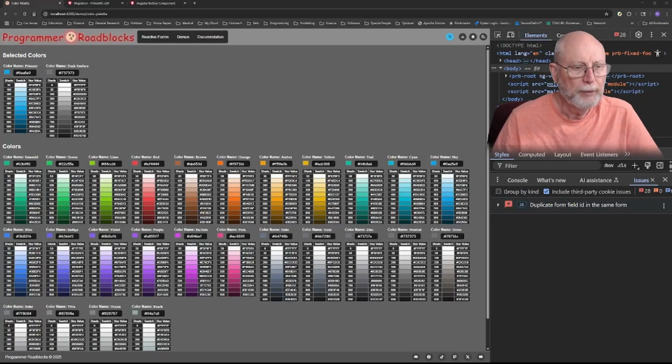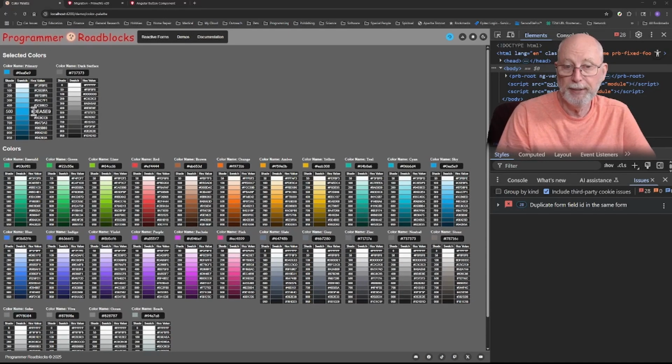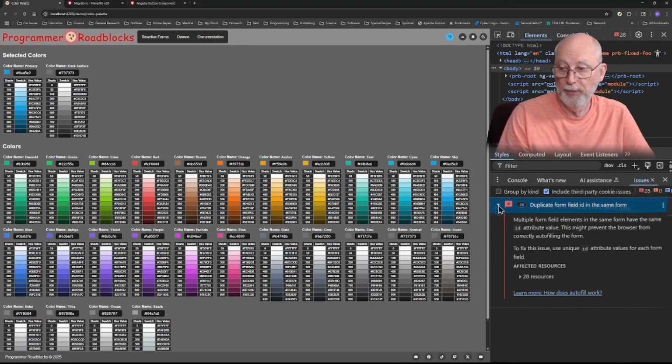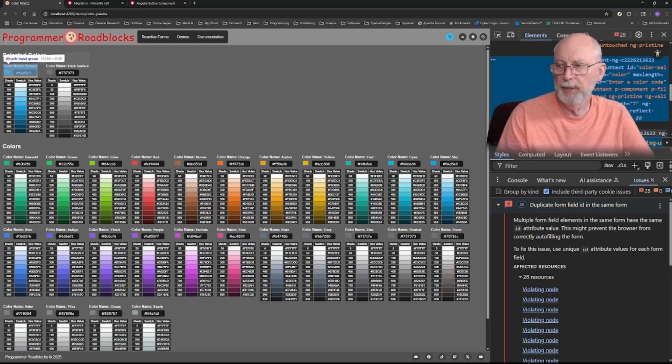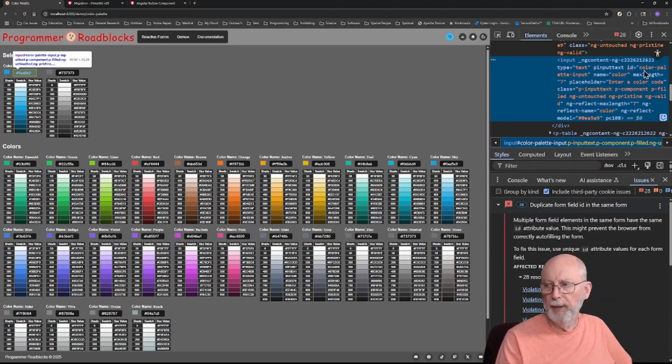In this video, I would like to discuss duplicate form field ID. Now wait a minute, where does that come from? Well, it says there's 28 of them, and it just happens to be that there's 28 controls on this particular page. So if I want to find out more about it, I go down here, and it tells me the violating resource. If I go up here, switch my camera so you can see what I'm talking about. Up here it says, this is the problem right here.